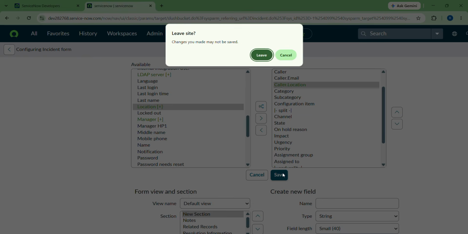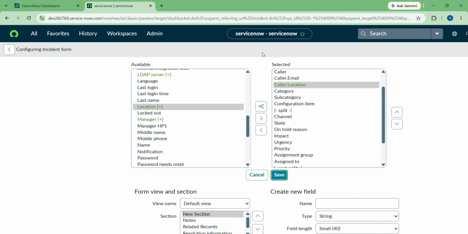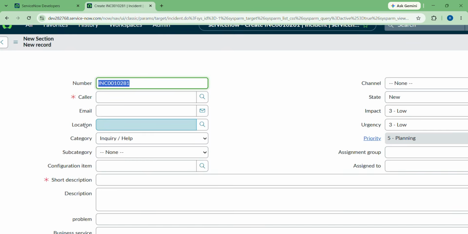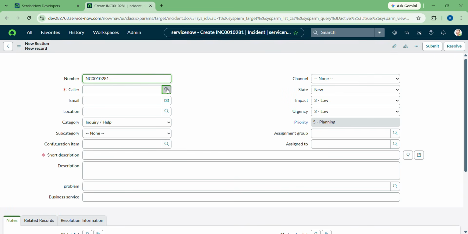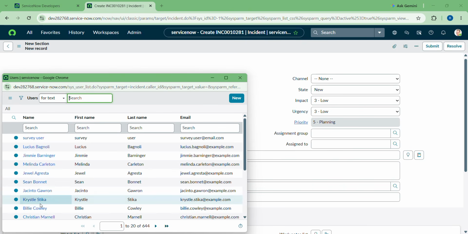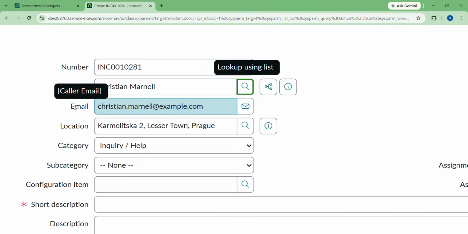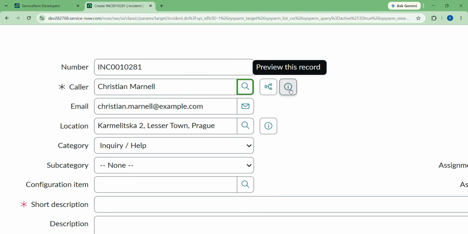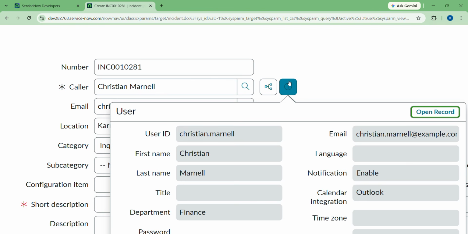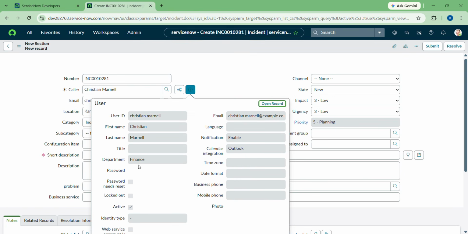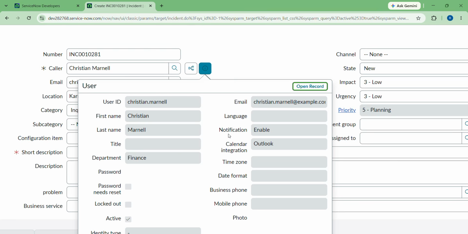Just I save, we can see the changes in the incident form. Here we can see email and location. So when I select caller, here we can see it automatically populates email and location. We can check by clicking preview this record. Here we can see the department name.